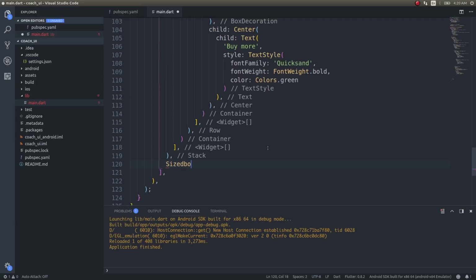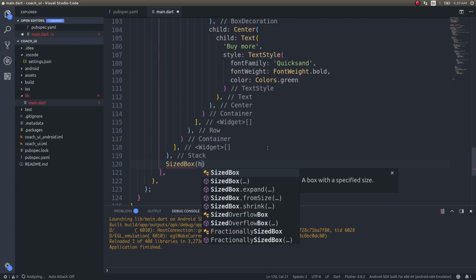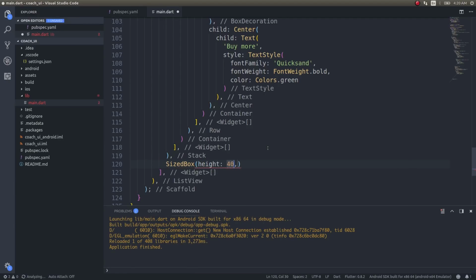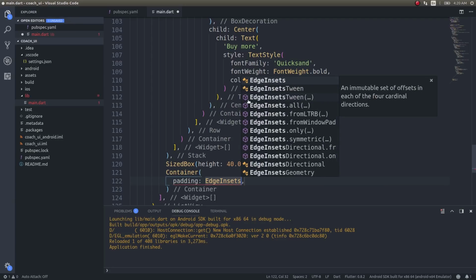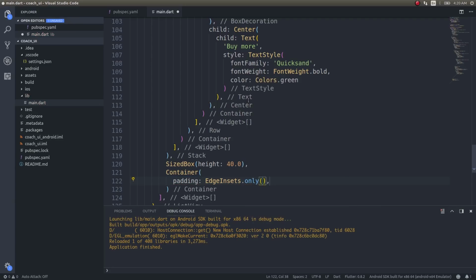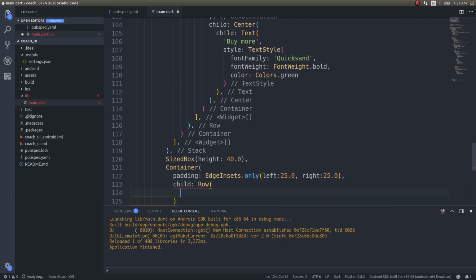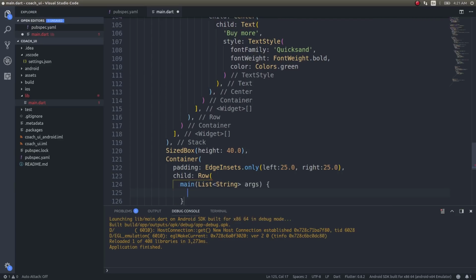I'll add a sized box, height 40. Okay, and then a container, I'll give it a padding, EdgeInsets.only, left 25.0, right 25.0. Cool. Now that I have given a couple of padding here as well, I'll do a child, a row, and inside this I'll add main axis alignment.